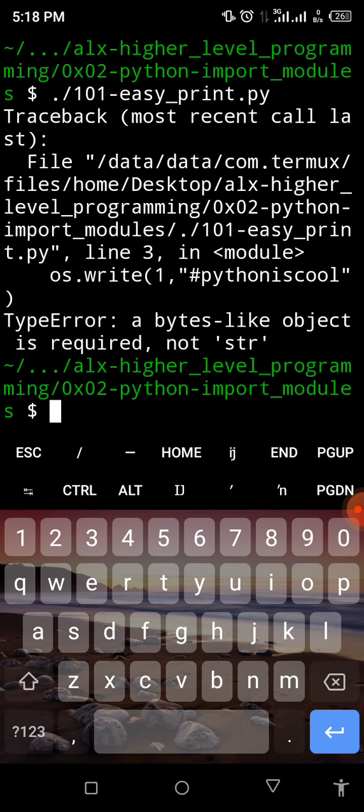So you can see we are having an error here. A traceback, most recent call last. The location of this file, on line 3, os.write, error type: a bytes-like object is required, not str. We don't want a string, so it is something like a bytes-like object. So when we say bytes-like object, that means we need to encode our characters to a specific encoding actually.